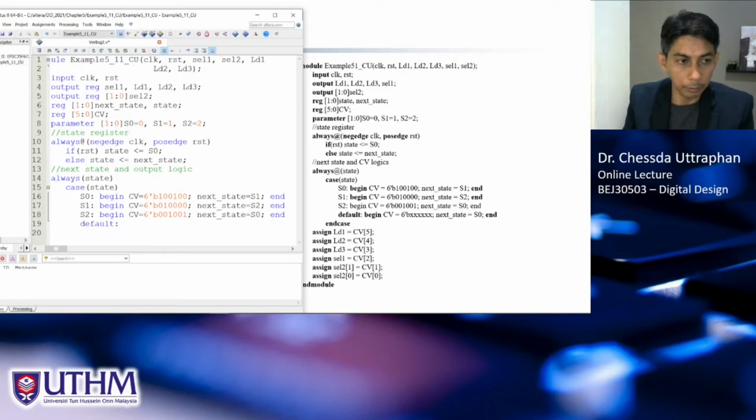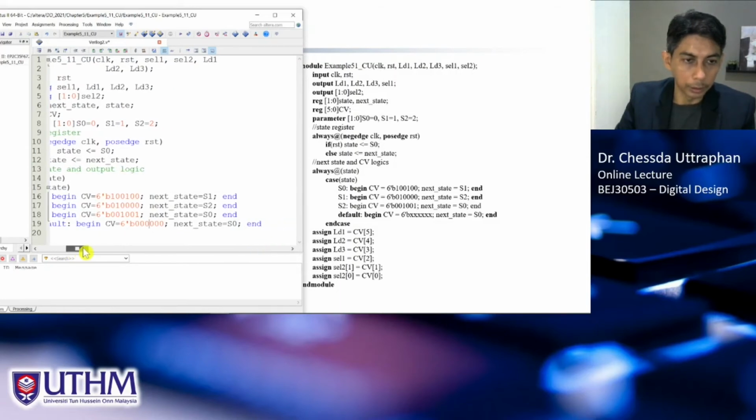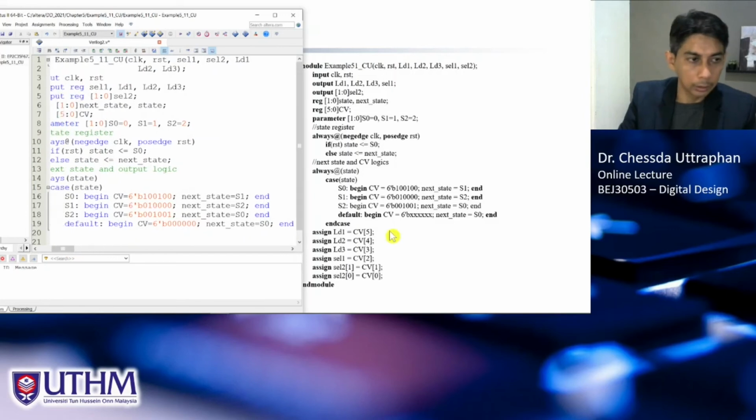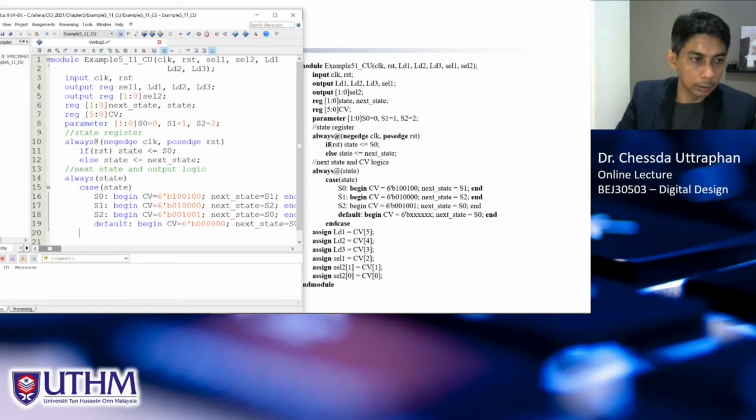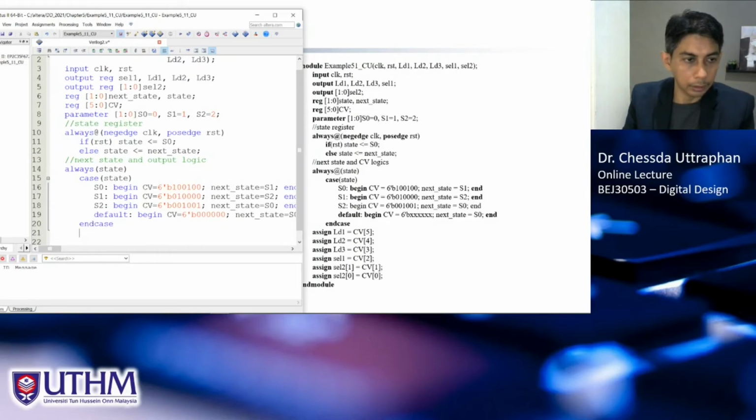So the last one will be this default. We can use this, all are 0, right? All are 0, and next state is 0, or you can use don't care. It doesn't matter. And the case means that it is finished.